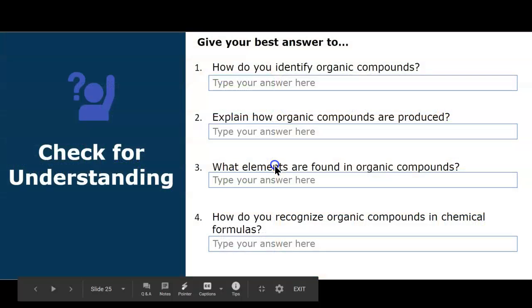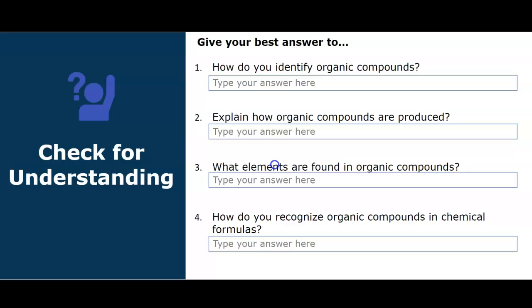Finally, you need to answer all these questions. These are actually worth twice what all the other questions are on the slides. So take your time, go back and look at your notes, and answer these 4 questions correctly.